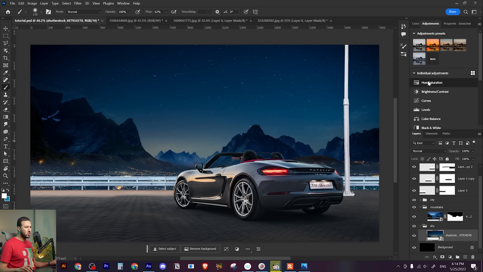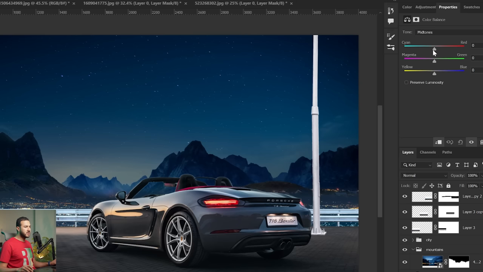Okay, so let's start by creating a color balance layer and create a clipping mask, and let's give in the midtones some cyanish tone and maybe some greenish tone and some yellow. Very nice. Let's go to the shadows. For the shadows, I will just give it some push in the blues and maybe a tiny push in the greens and some cyanish push. And for the highlights, I will give it reddish color.